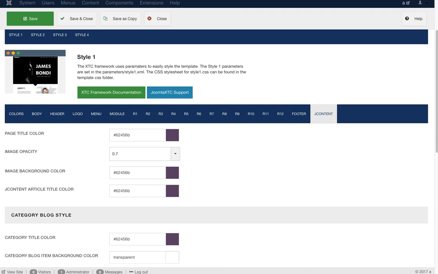And here's your J content. And this is the Joomla content styling. So you have your page title color here. You have your image opacity. So if you just want your image to be full opacity, set it for 1.